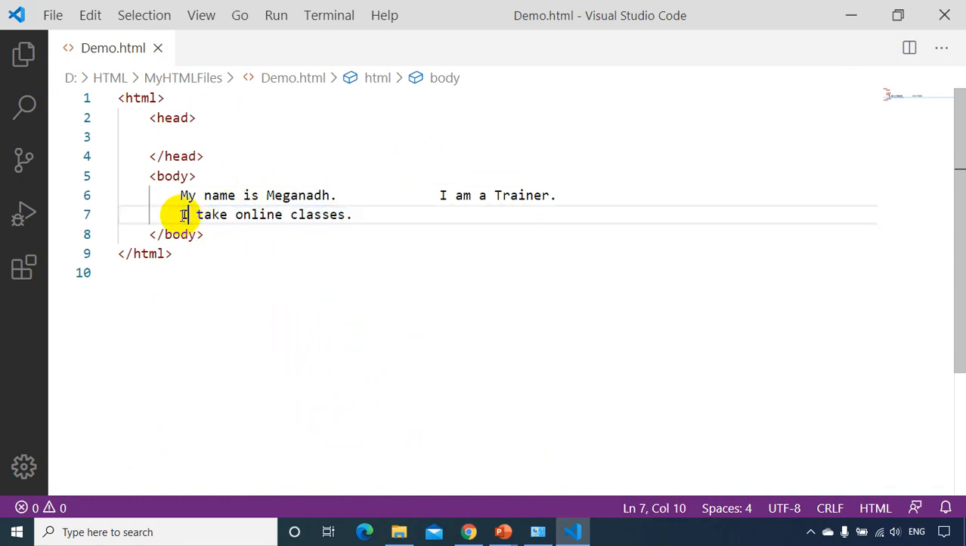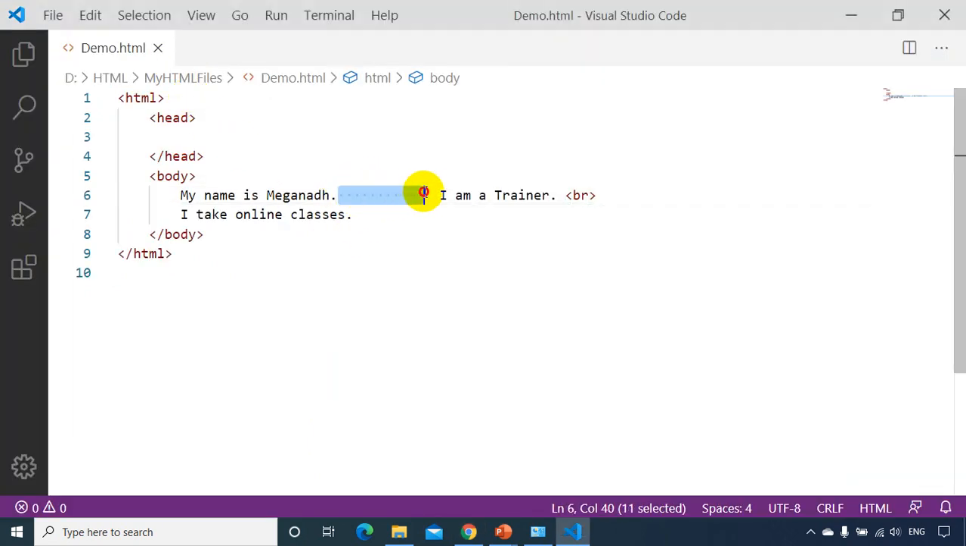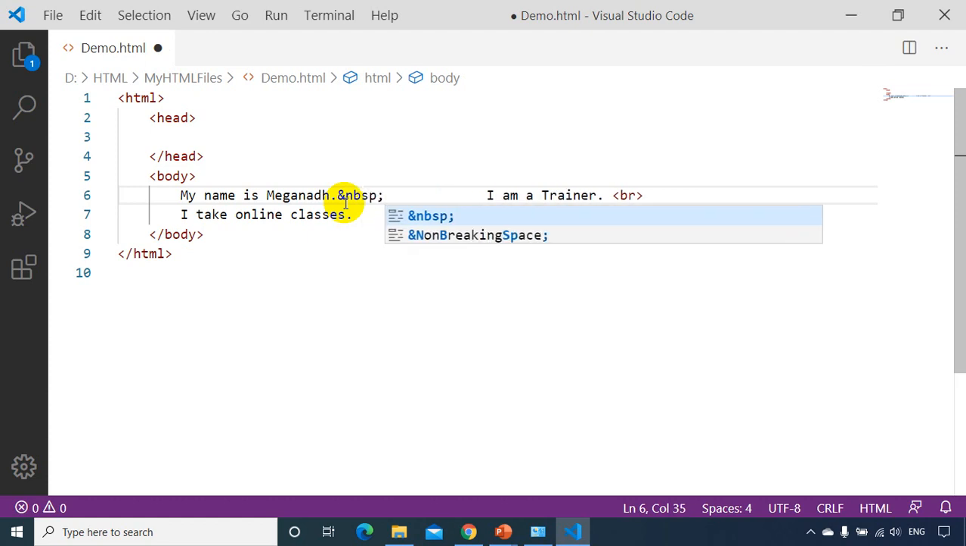To display this in the next line, we have already learned that I have to give a BR tag here. I just need to add one BR tag, and that will take it to the next line. Now I save it. Let's see the browser and refresh it. Now you can see it's going to the next line, but I don't see the space here. Even though I'm giving space, it's not getting displayed. If you want to give space in the browser, you have to give ampersand NBSP semicolon.